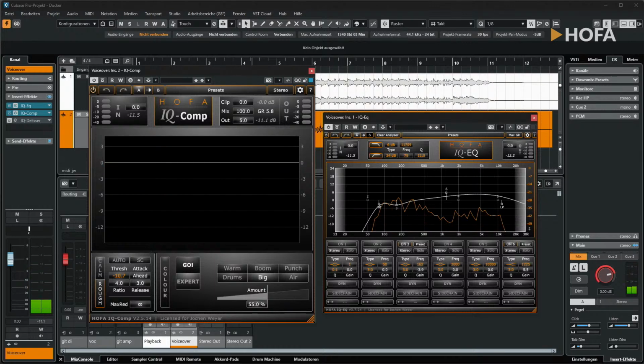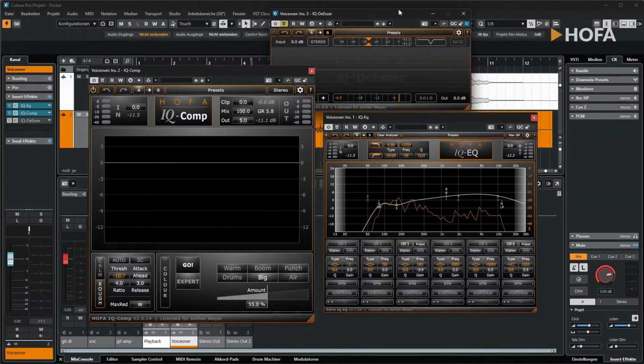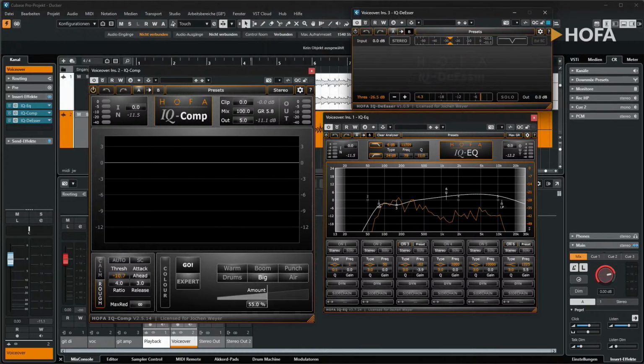Okay, so it's getting better. So we used our insert slots to add EQing and compression, and I also used a de-esser for this one, because in the end, the S's, the sibilants, are getting too loud.